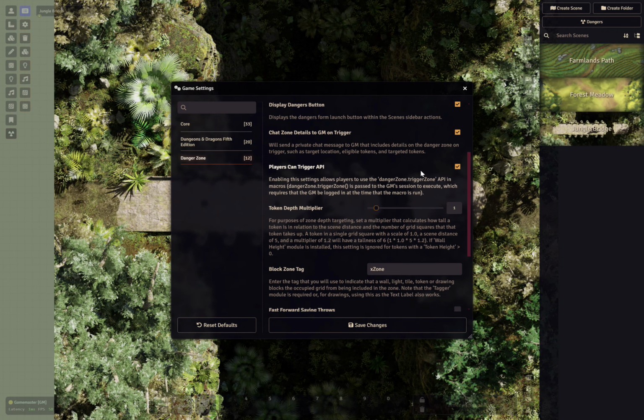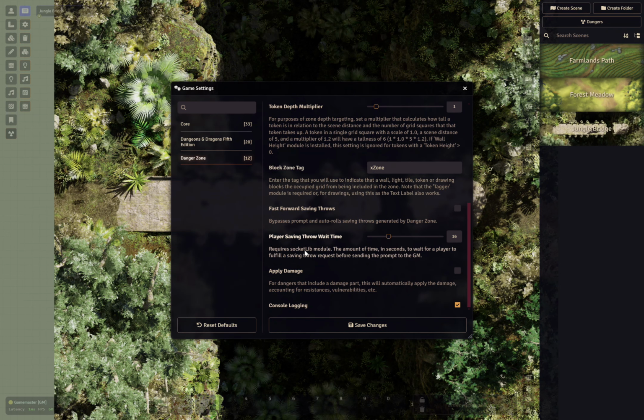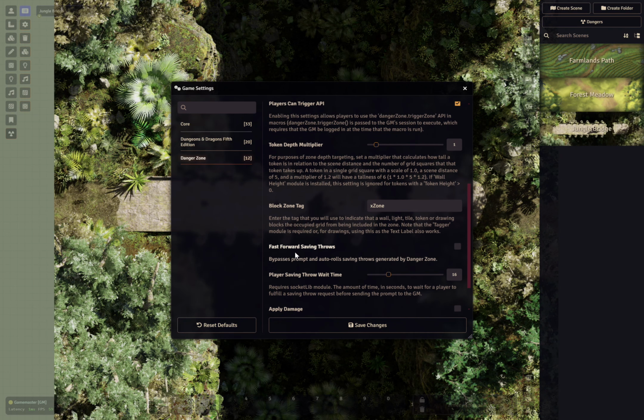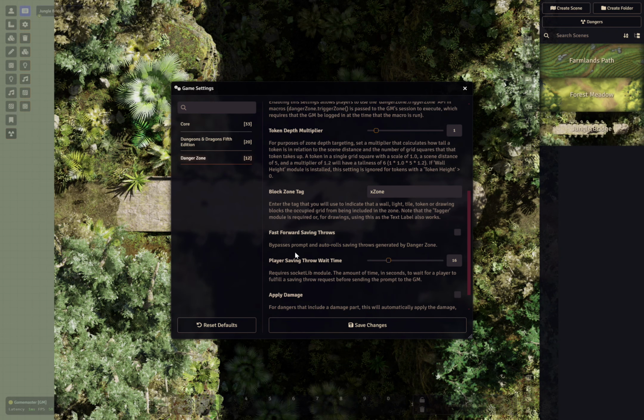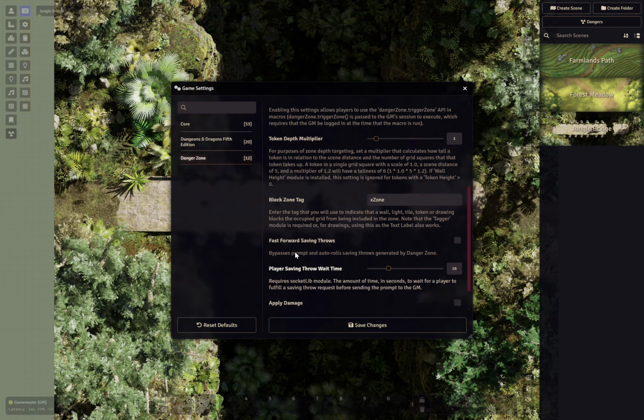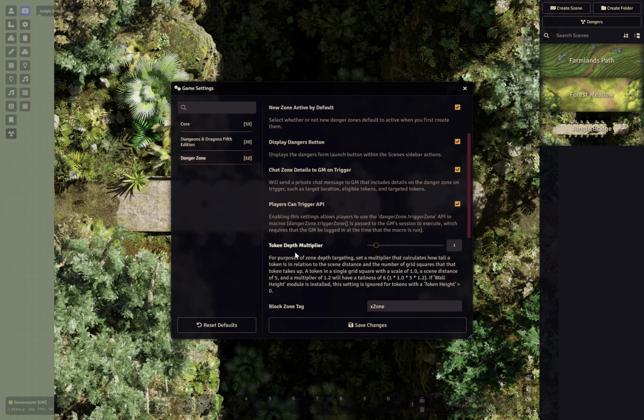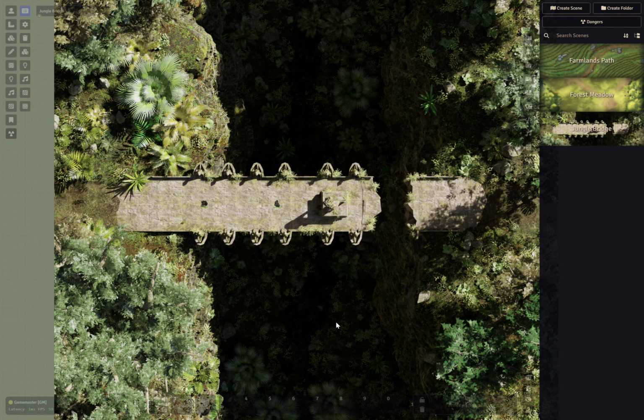The last thing that I think is very useful is to have the chat details to GM selected. There's an option here, chat zone details to GM on trigger. If you check that, a chat message to the GM will be generated, and it will tell you some information about the zone that just triggered. So we'll see how that all performs once we set up and trigger our first zone.